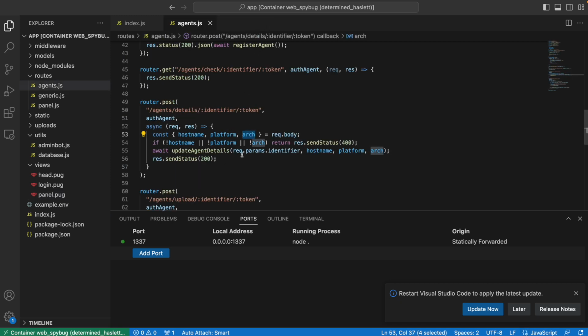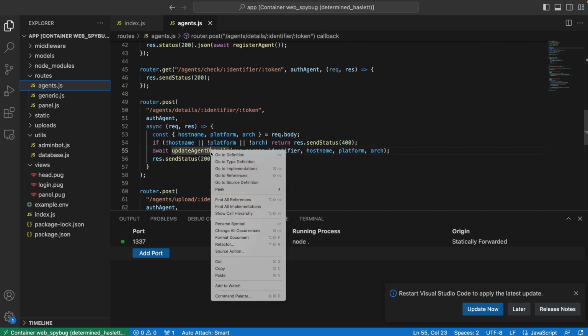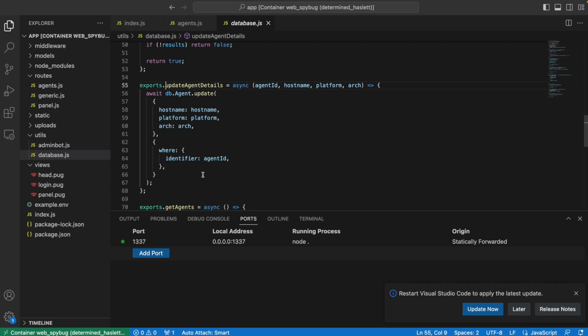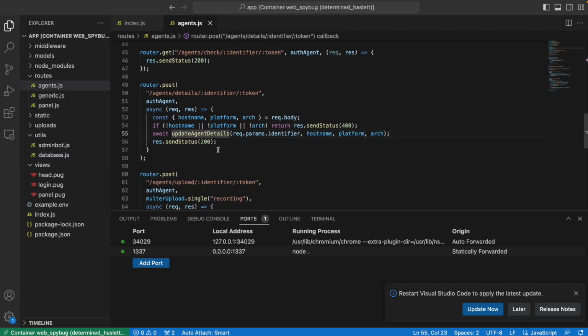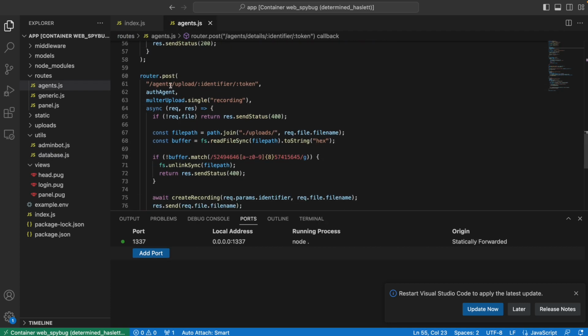This is going to be an important part. Essentially, it takes the platform, hostname, and architecture, and just updates the details here, and there's no validation or anything happening for the input. That's good to know. And then the last one here is upload.